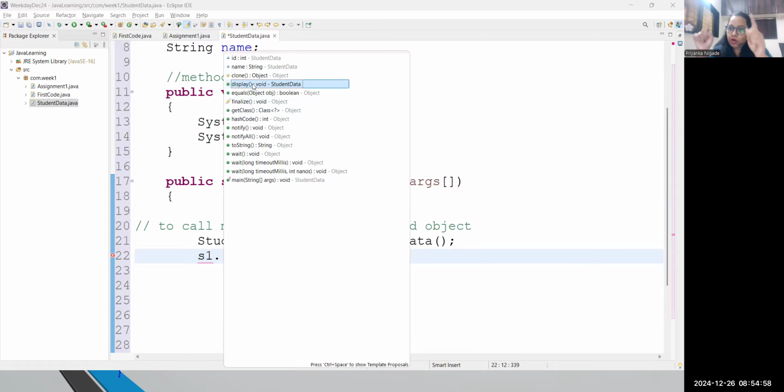Similarly, display is a method. So any word with round brackets, you can just remember that's a method. What is the return type of this method? See, void. And it is coming from the same class. So for now, I can access three things from this current class. But what else are you able to observe? There are a few things available with the object.